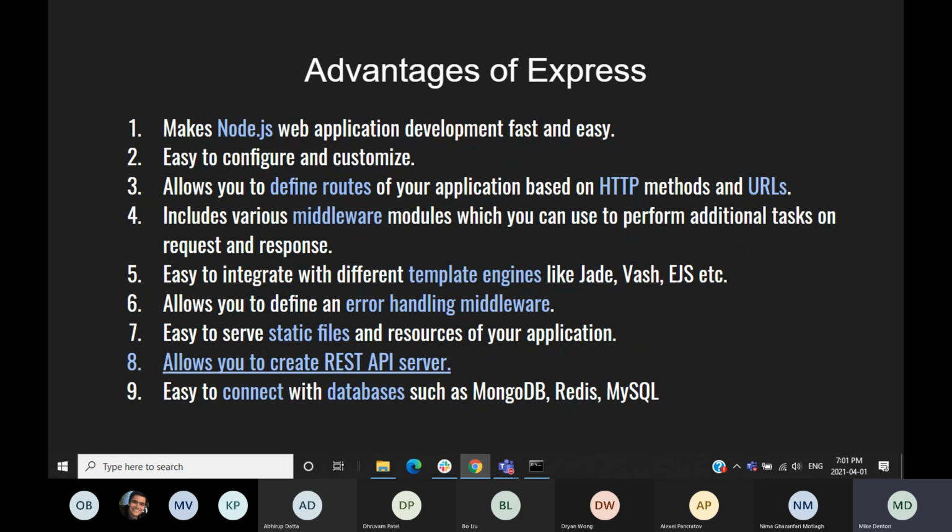Includes various middleware modules that you can use to perform additional tasks on the request and response. Like we said, the middleware is a pipeline. We can add a lot of different things, even just very simply timestamping our incoming requests, timestamping our responses. We could easily add a custom function that ties into that middleware. You can integrate it with template engines like Jade, EJS, Pug, and these kinds of things.